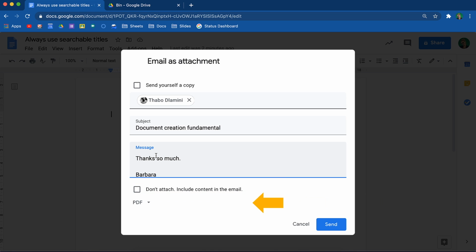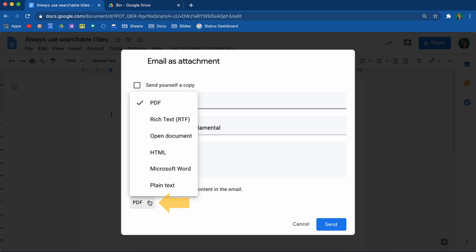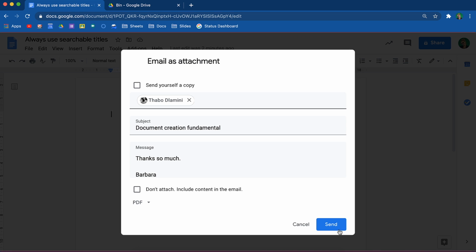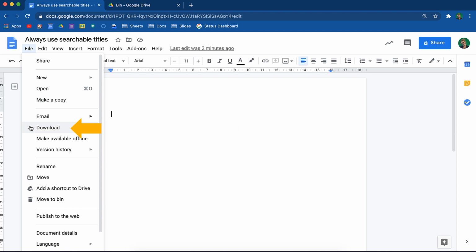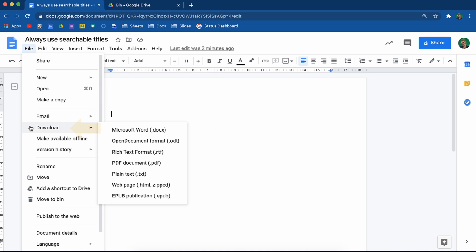If you would like to attach the document, you can decide if you would like it to be a PDF or one of the other options that appear from the menu. When you are ready, you can choose to send. If you need to download this document, you can do this from the File menu as well. Hover over the download option and you will see there are various formats that you have to download to.